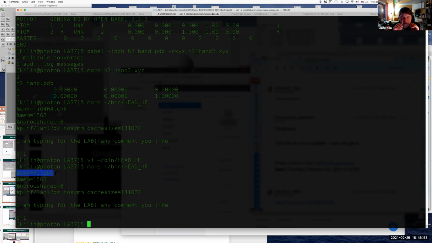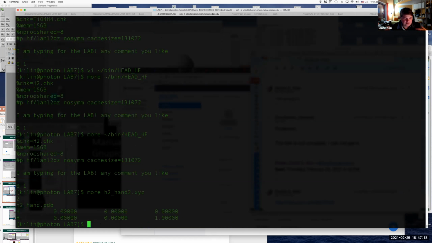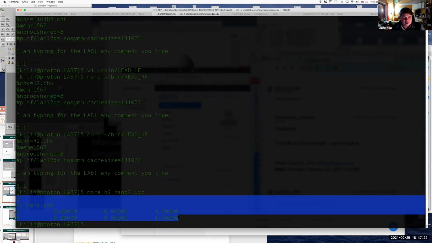But the .com file consists of two segments. First segment is a request for some service, and second, a list of atomic coordinates. This template that I'm showing is only the request for some service, for some calculations. And the file that we just created, this one, is the list of atomic coordinates. Now we need to combine these two files into one file.